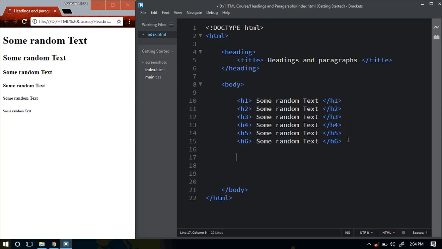So these were the heading tags. The syntax is simple. All you need to do is type the opening tag, so for example H1, and then type your content, and then type the closing tag, in the same way for H2, 3, 4, 5 and 6. Now let's go ahead and talk about the paragraphs.